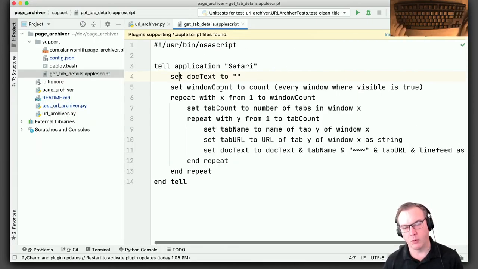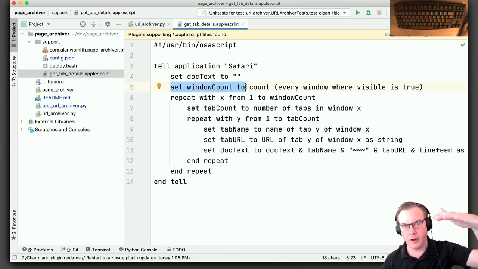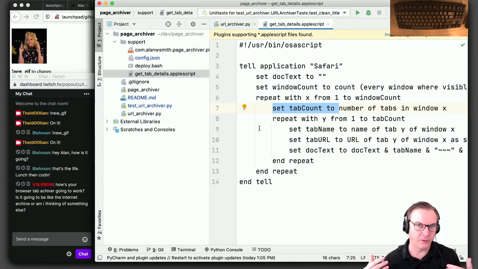Yeah. So this AppleScript basically just has the capability of talking to Safari. It goes through, and right here, it looks at every window that Safari has up, and then for every window, it looks at every tab that's available, loops through the tabs, and then grabs the names. Well, this one grabs names and URLs.